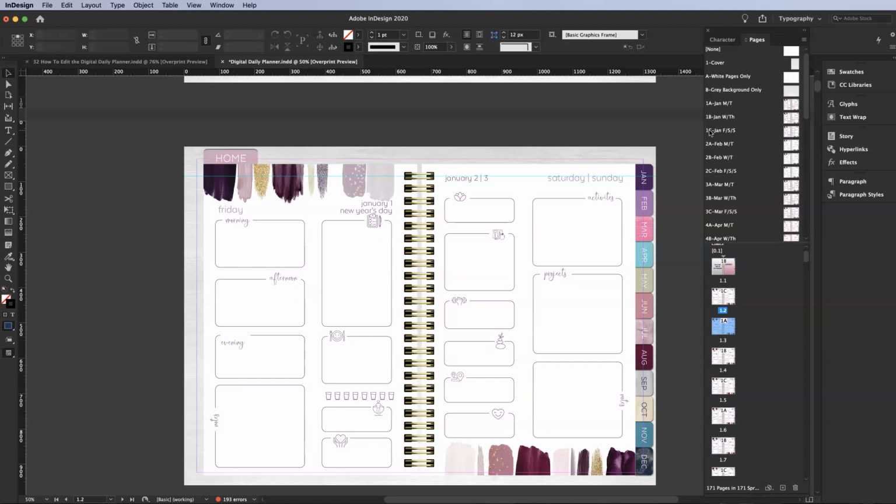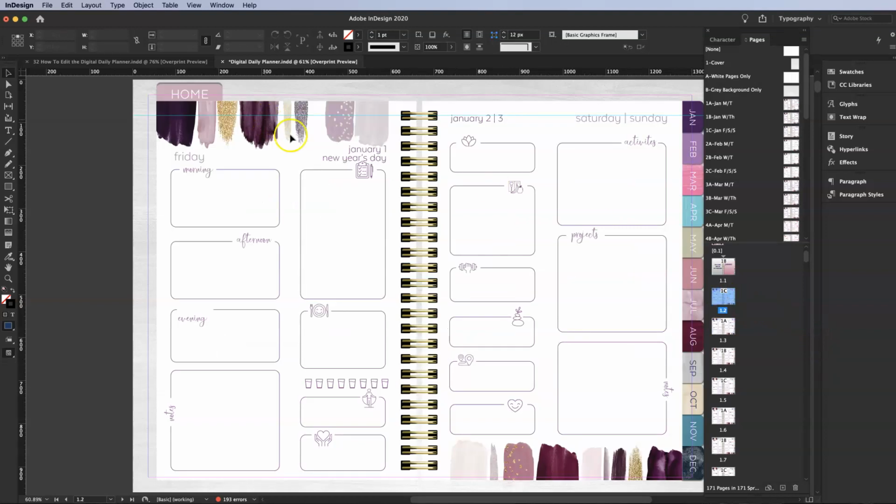And this is pretty much how the master file is set up in the regular printable PDF, the non-digital version, if you have that as well. So let's just jump in here. What is editable? If you click on something and you can't edit it, that's probably because it's in the master pages. So this is 1C.